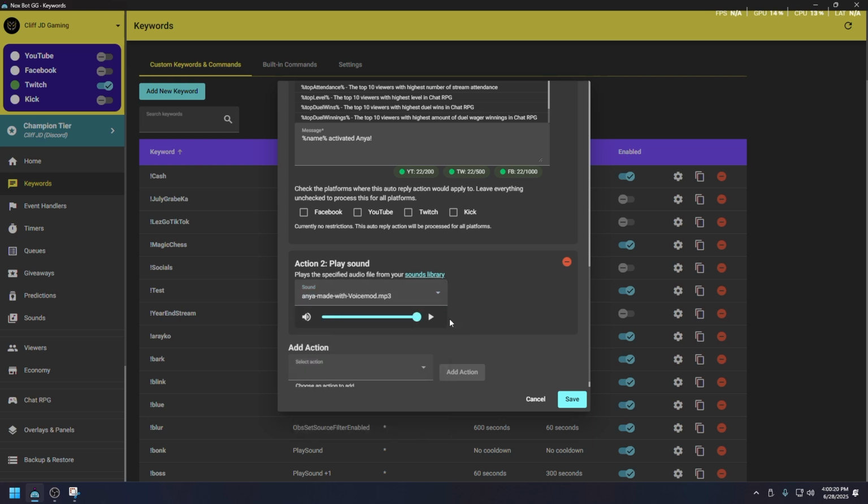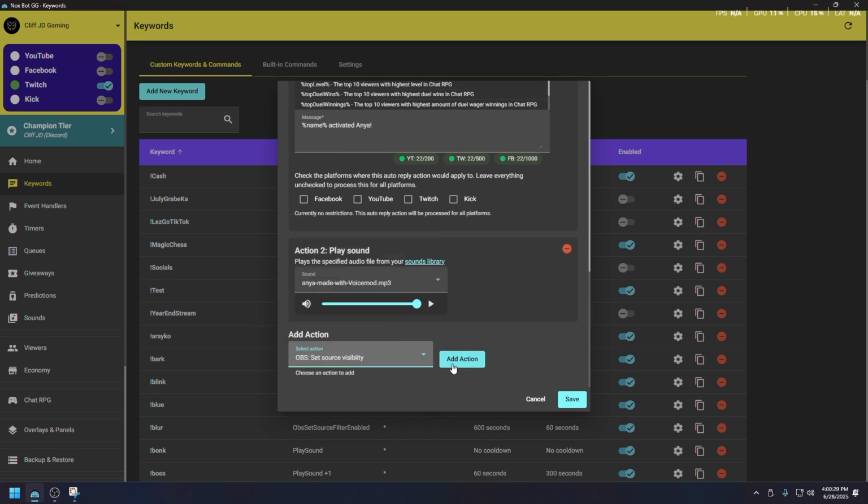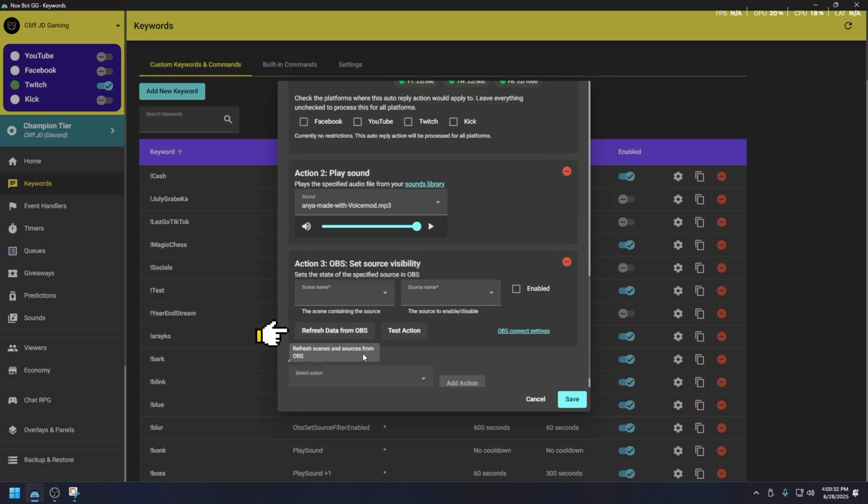Now let's add another action that will trigger OBS to set source visibility. Click on Refresh Data from OBS. This will refresh your scenes and sources from OBS. Now under Scene, look for the scene where the source image is. In my case, it's in Scene, then look for the image source which I named as Anya earlier. Tick the box to set source visibility as enabled.